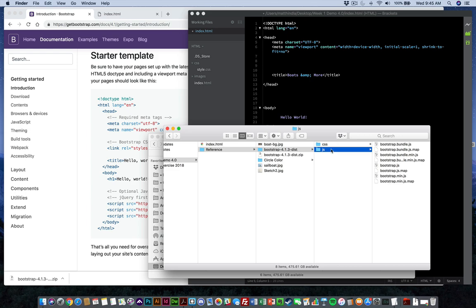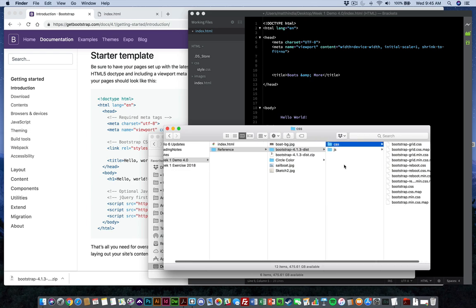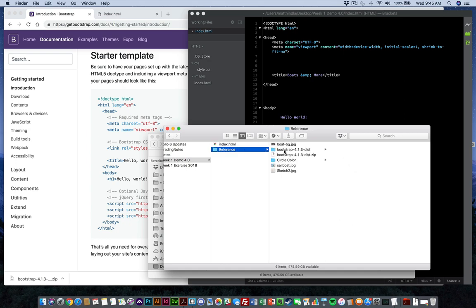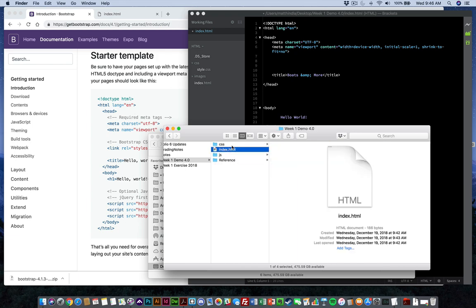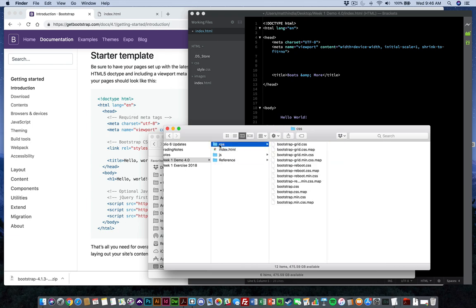So let's go ahead and copy these into our actual folder, which is back here. I want these JavaScript and CSS folders next to my HTML. So what I'll do is I'll just grab these and I'm going to copy them right next to my HTML folder. So in here, I already have my Bootstrap CSS as well as my JavaScript files.